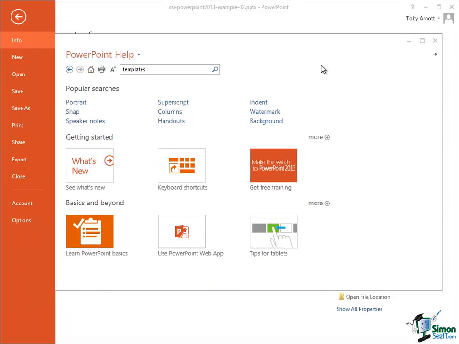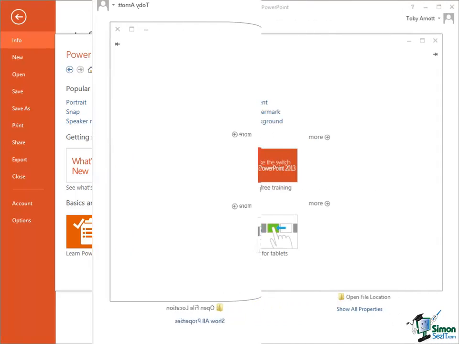In fact, if you'd like some more background information about PowerPoint 2013, including some free training, some learning for PowerPoint basics, tips for tablets, how to use the PowerPoint web app that we'll look at later on in the course, a list of keyboard shortcuts, and looking at what's new, there are some great links here that you should find very helpful. The home page for PowerPoint 2013 help also lists some of the most popular searches for help in PowerPoint 2013.